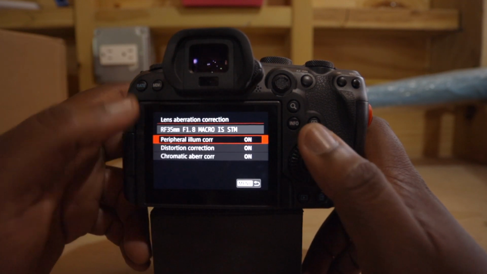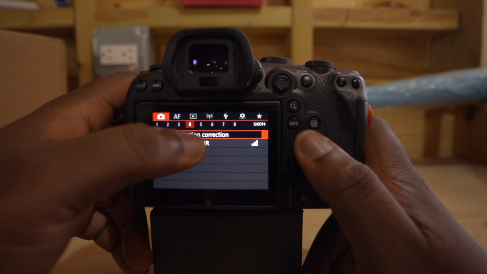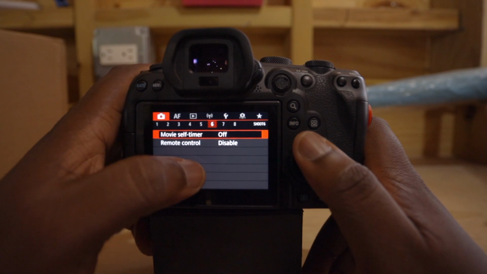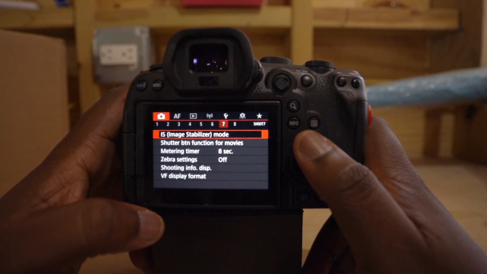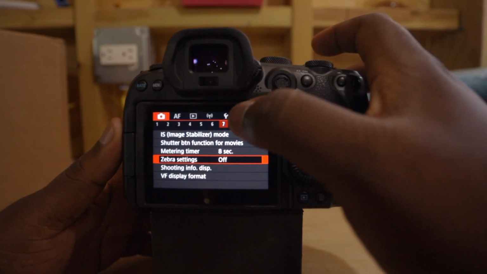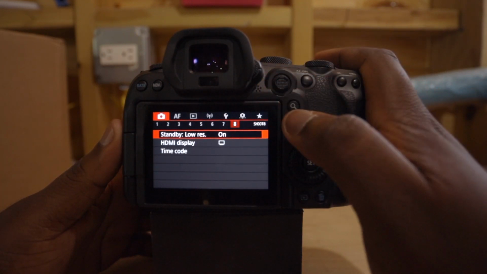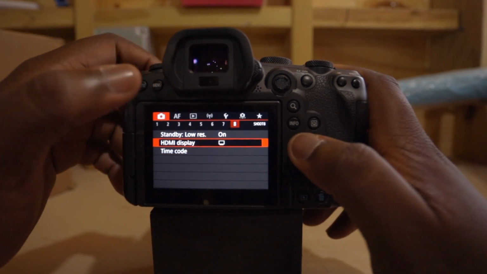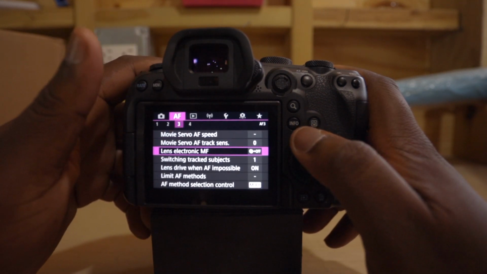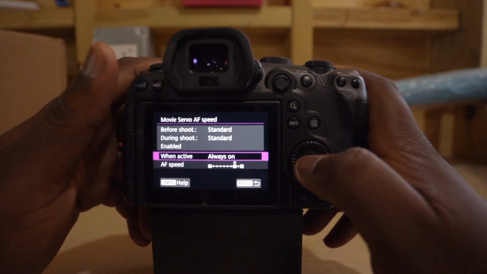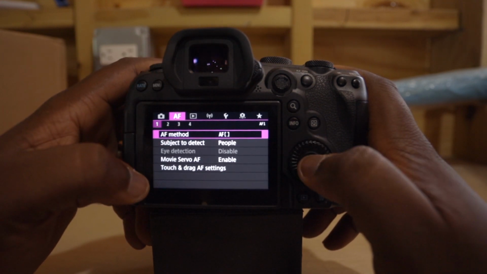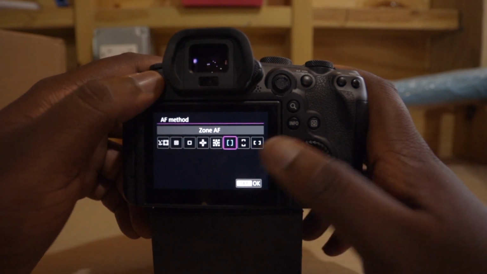Lens aberration control, you can cut those on. High dynamic range movie recording? Nope. You can cut on these zebras if you want to. I don't cut them on because I don't use them. Your HDMI display, your time code, autofocus. I think all of the settings in here should basically be the same from the previous stuff. Yeah, you can change that on the fly.